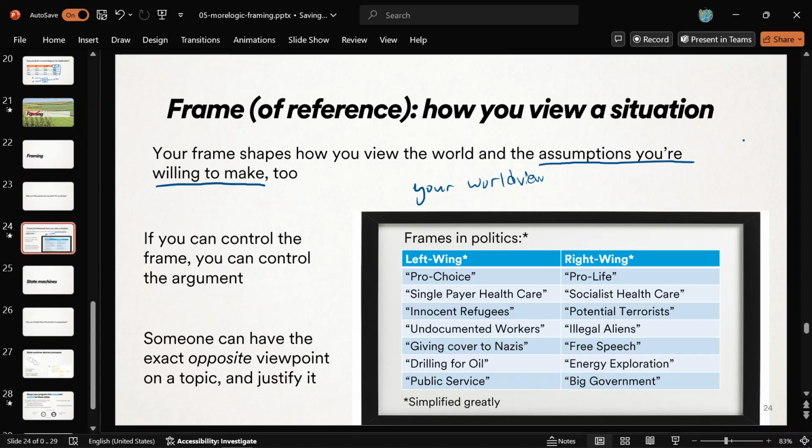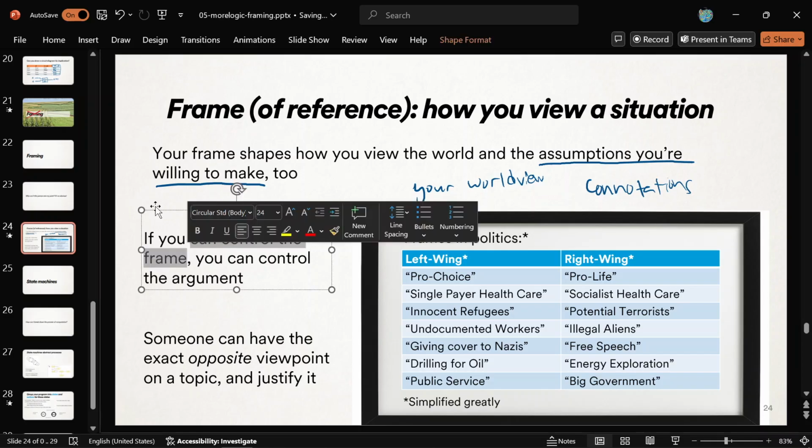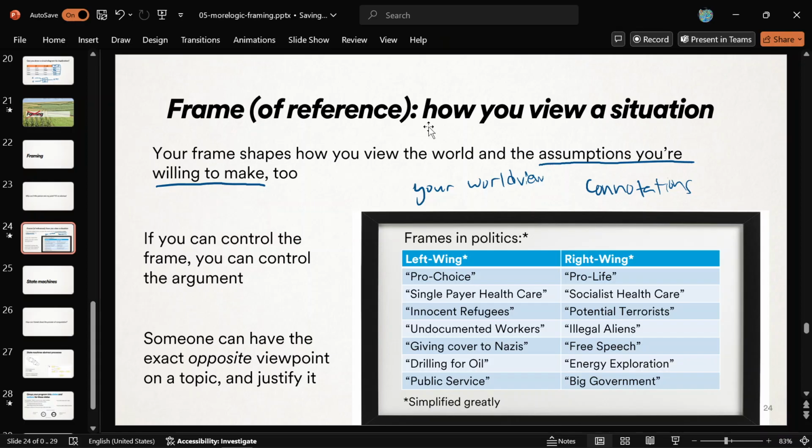It has to do with not the denotations of things, because we all agree on what the dictionary says. It's more about the connotations of things. I have a silly table here that I'll get to in a second. But the idea is if you can control the frame of your argument, you have won by that time. If you can be in control of somebody else's worldview, you can frame the argument in the right way, you have control over that entire argument if the other person doesn't know about this.